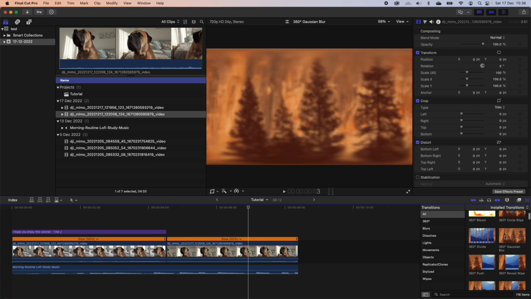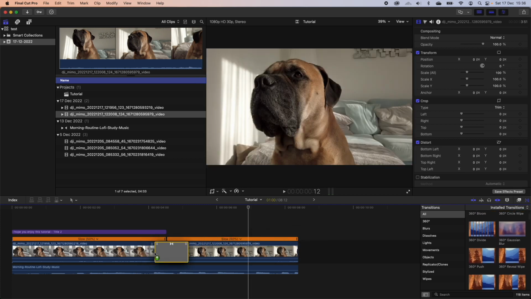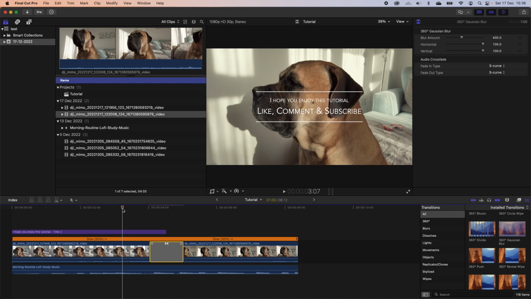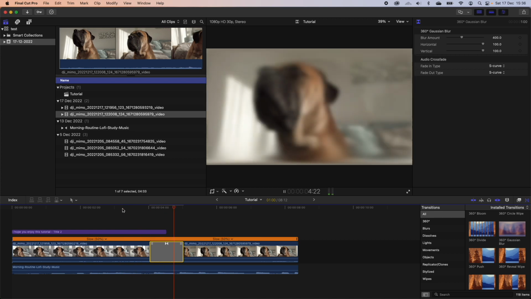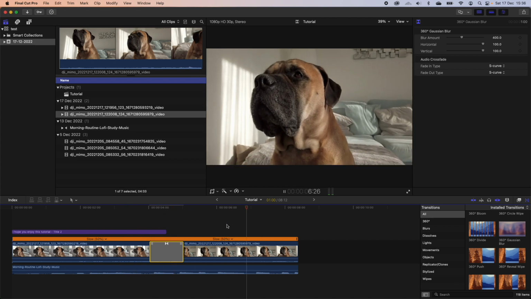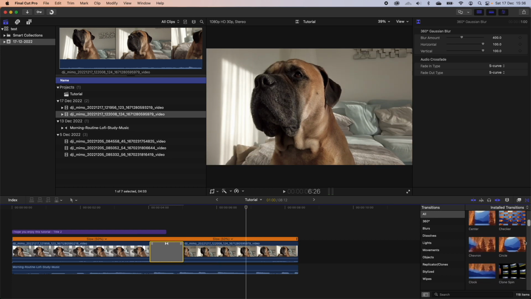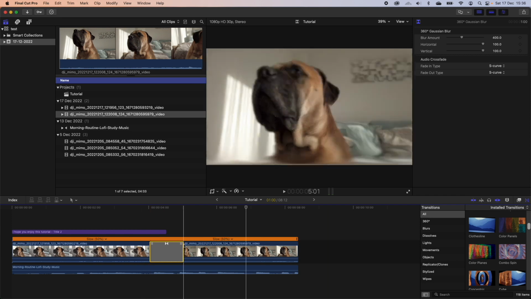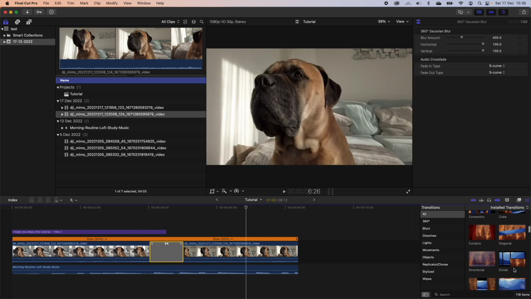There's also a blur, so if we drag that on in between the clips and give that a go, you'll see it blurs through, which is quite nice. So what you want to do basically is use your transitions here, drag them on. You may have to play around with them to find out which one works out kind of best.